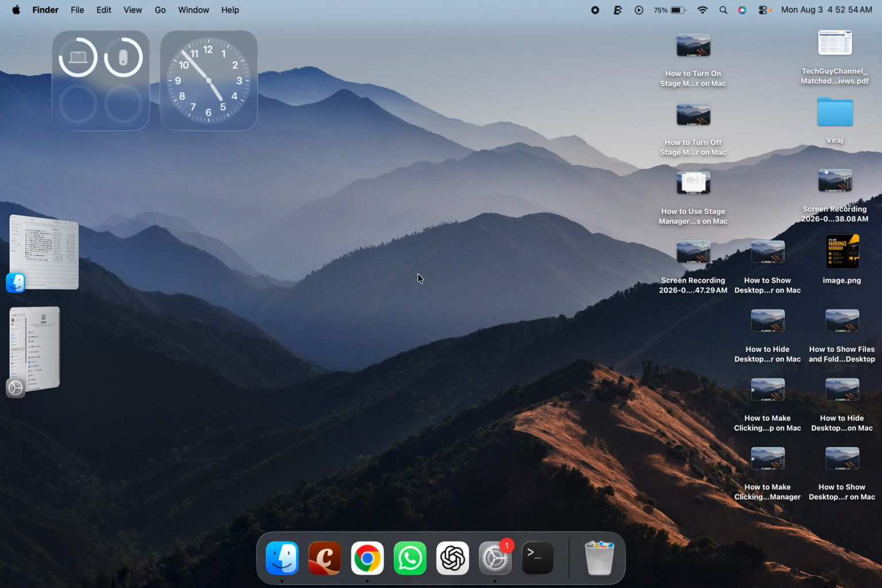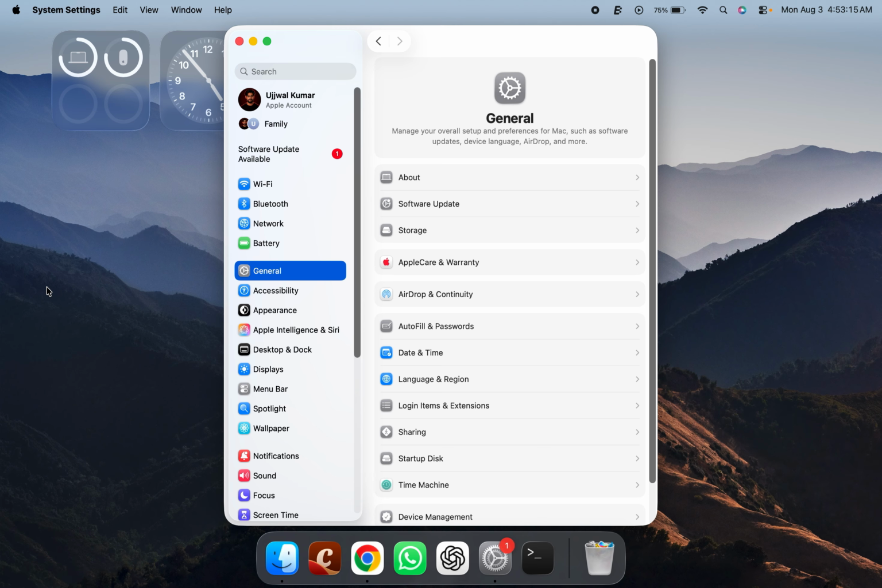In this video, I am going to show you how to show recent apps on the left side in Stage Manager on Mac. One of the main features of Stage Manager is the strip of recent apps that appears along the left side of the screen. This strip lets you quickly switch between your open applications without filling your desktop with overlapping windows.